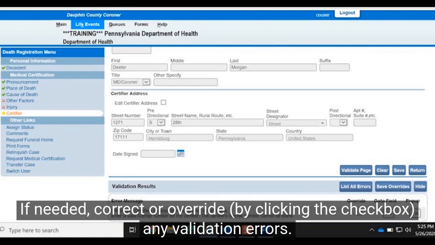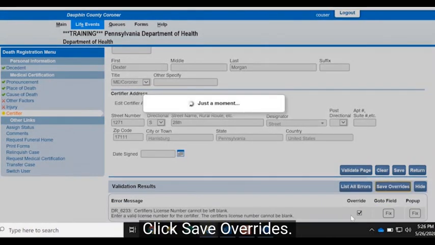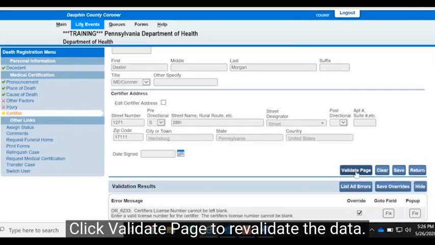If needed, correct or override by clicking the checkbox any validation errors. Click Save Overrides. Click Validate Page to revalidate the data.